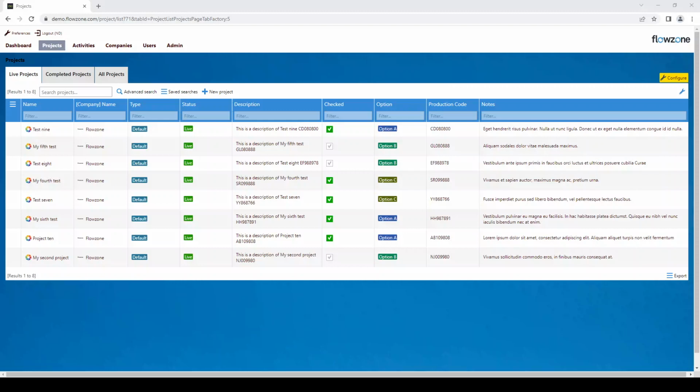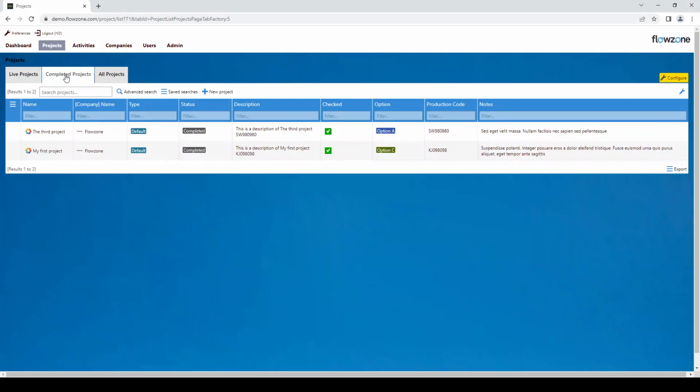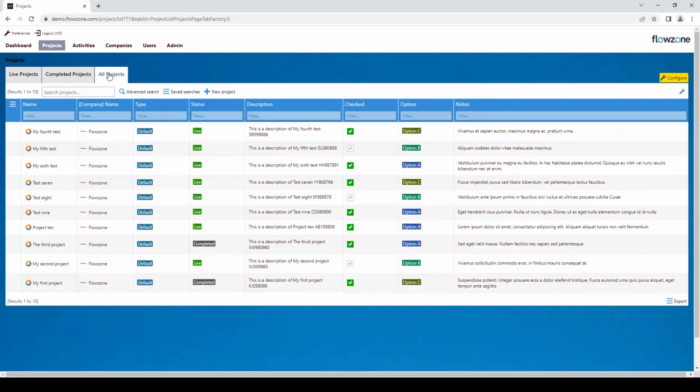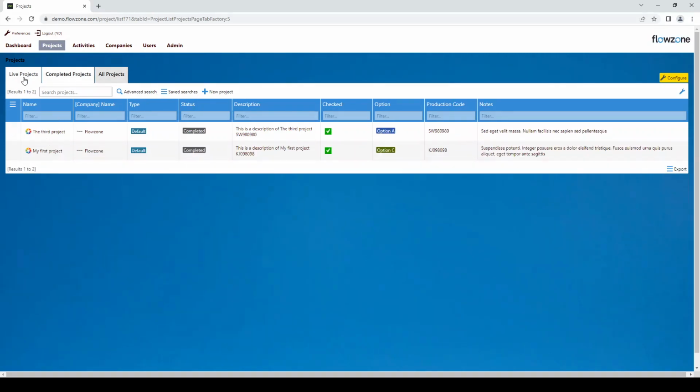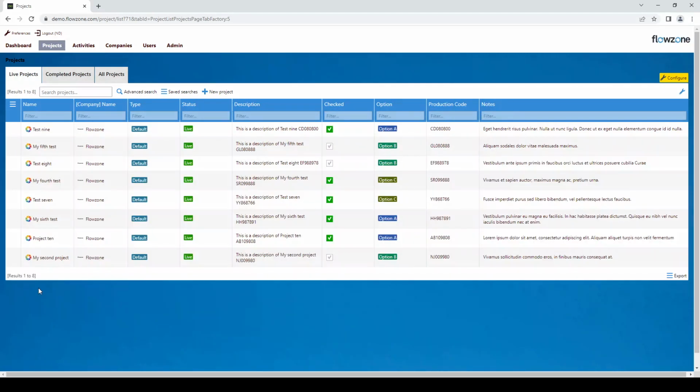Okay, so having a look at this test system, we have three project lists. I'm in the projects area and I've got live projects, completed projects and all projects. What is it that determines which projects appear in each of these lists? In all projects I have 10 projects. You can see results 1 to 10. In completed projects I have 2, and in live projects I have 8.